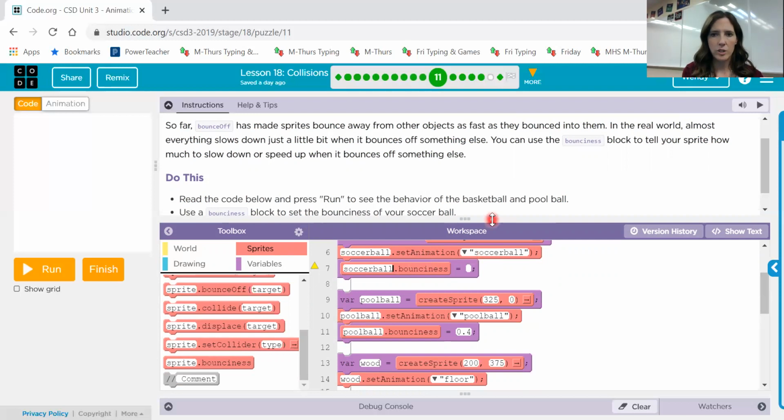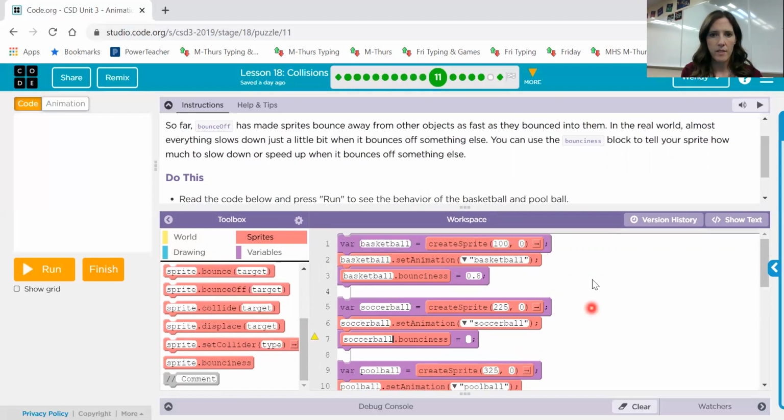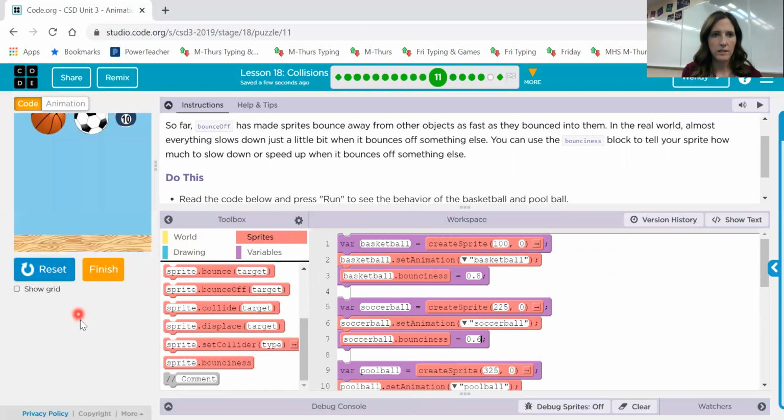And what settings should we give it? If we look in our code here, the pool ball is set at 0.4. The basketball is set at 0.8. Now, realistically, a soccer ball should be somewhere in between. So if I set this at 0.6, we should see that. Okay, so the soccer ball would bounce a little bit more than the pool ball, but not as much as the basketball.